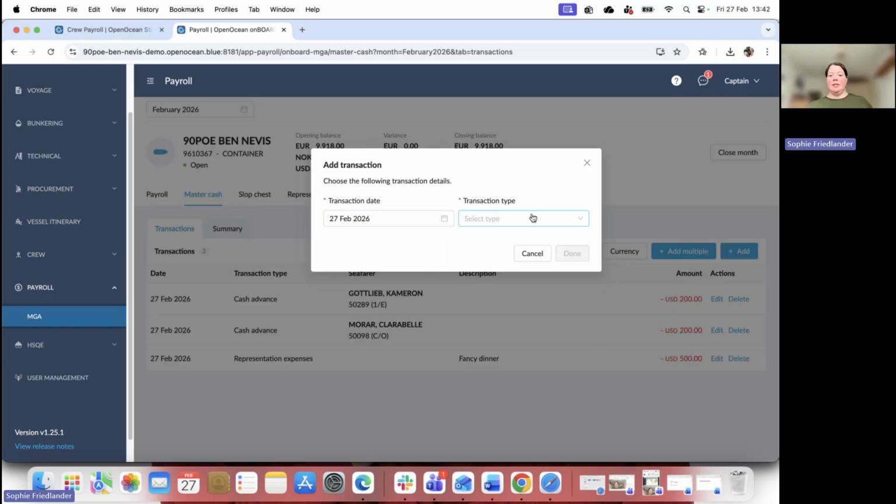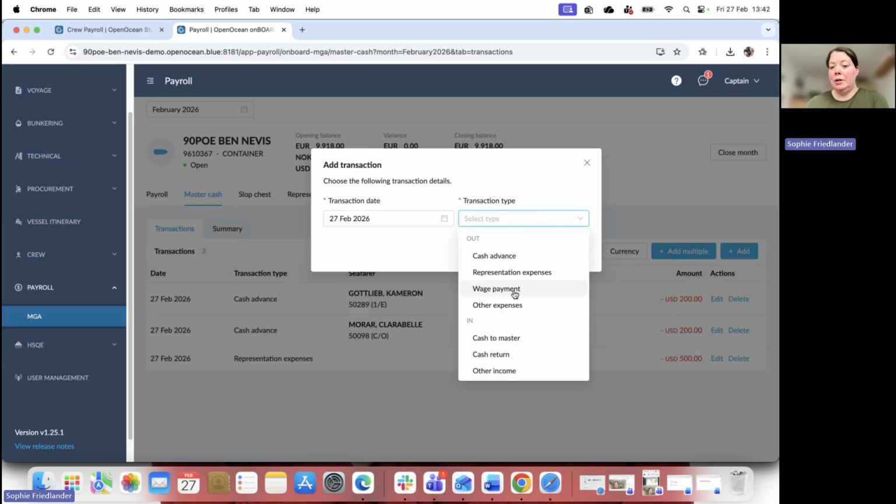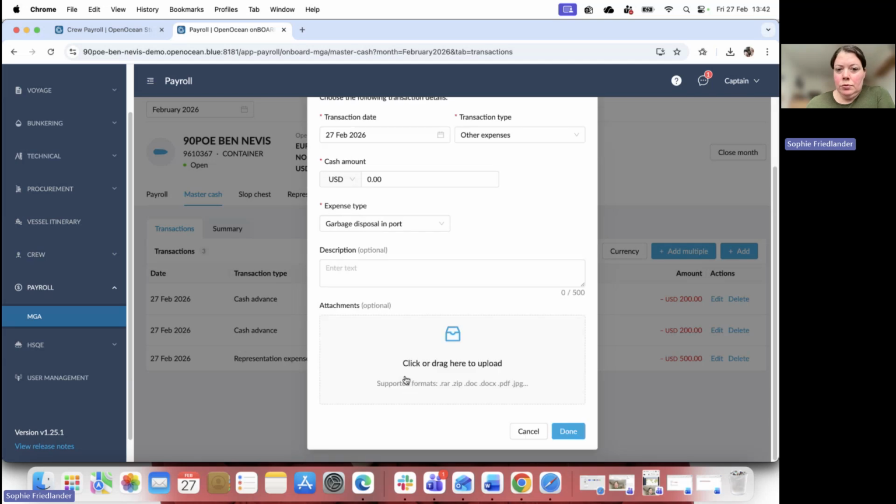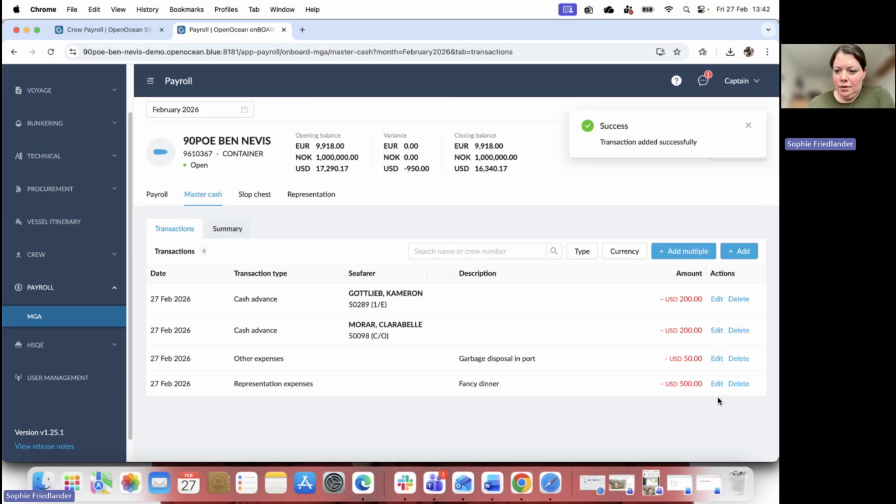Let's just have a look at the other transaction types. So you can do wage payments, other expenses. If you click other expenses, those are your drop downs that you configure shoreside. So if you want the captain to see them, this is where he would see them. So we could pick garbage disposal. You could pick how much that was, say $50. You can go done. And again, that will be added to your Master's Cash.